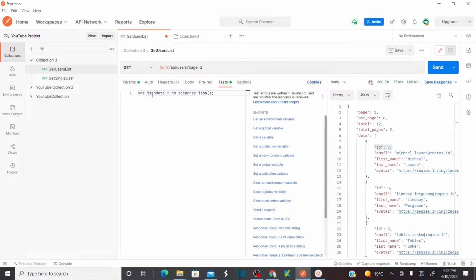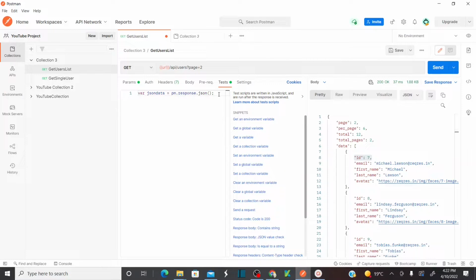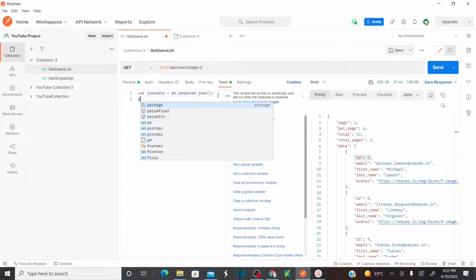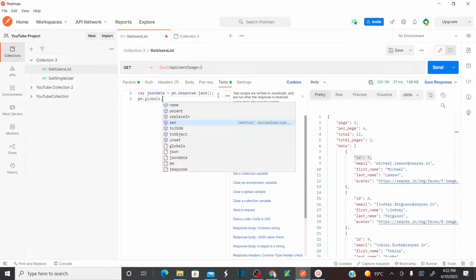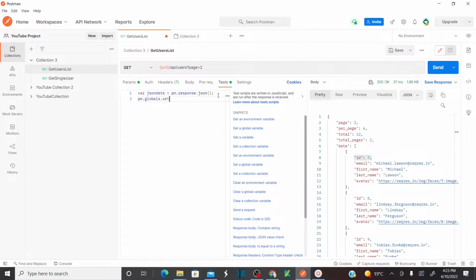That means what I am doing, I want to store the entire response into a variable called JSON data. Once I store this, now I want to create a global variable, pm.globals.set. As soon as I enter here, it is asking me to enter the key string and then the value. I want to create a global variable called ID.